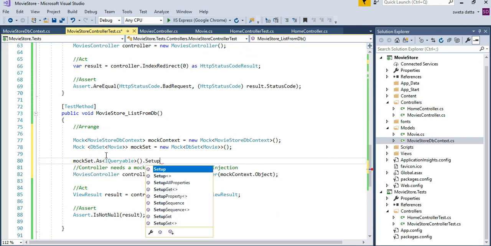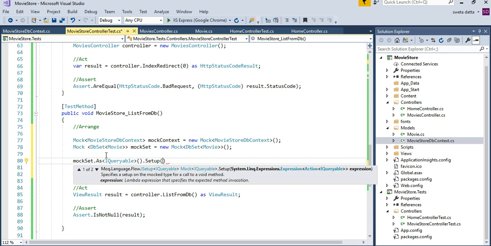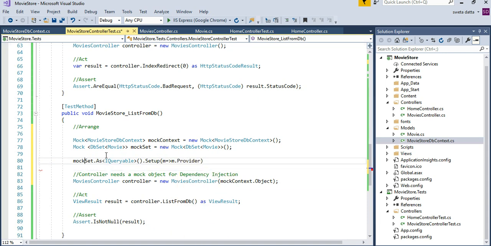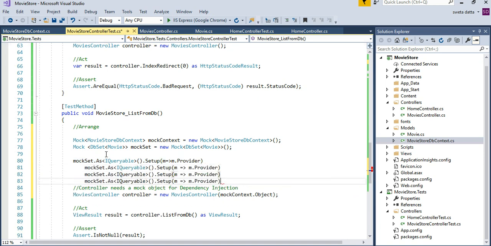Setup. For any queryable objects, there are a few things that we need to set. Provider. Let me just type the four methods that we need.